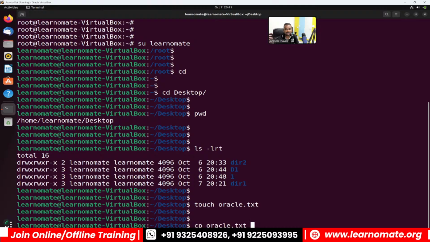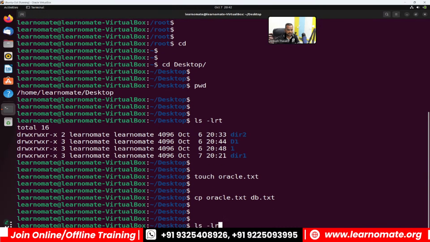Automatically press tab. What you need to do? You need to press tab. There's a tab available above the caps lock. What do you want to copy, and with which name? You definitely want to give some different name, right? So I'll give the name like db.txt. If I run ls -lrt.